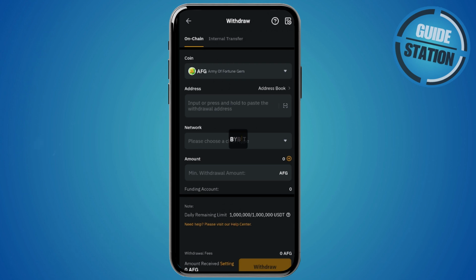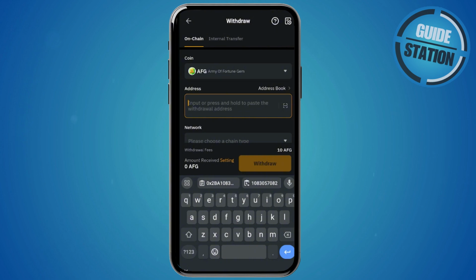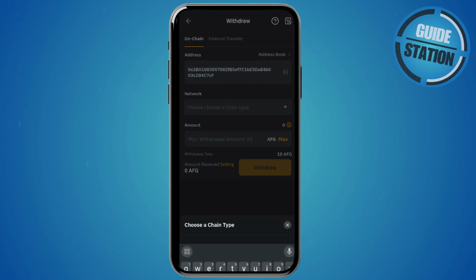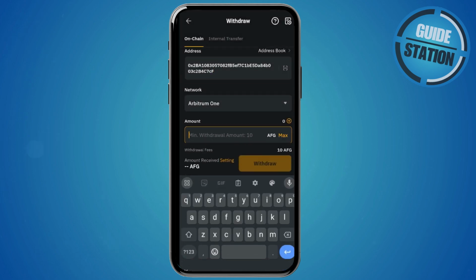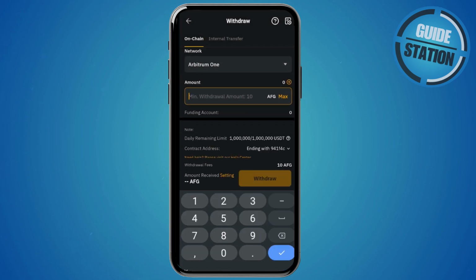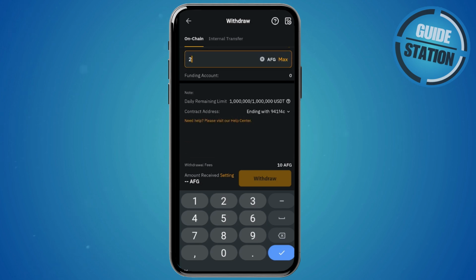And as you can see, this is where you input your address. So you just have to paste it. And once you have done that, you should click the chain type of your choice and just fill up the amount. Now, once you have filled your amount, you should click the withdraw button.